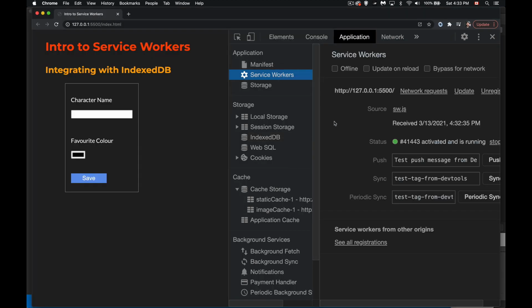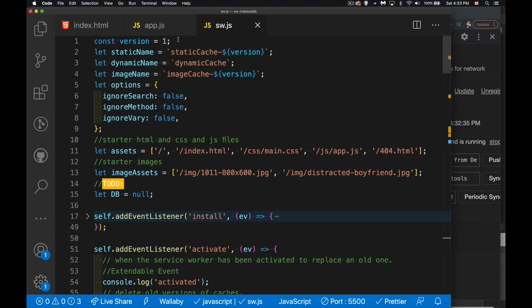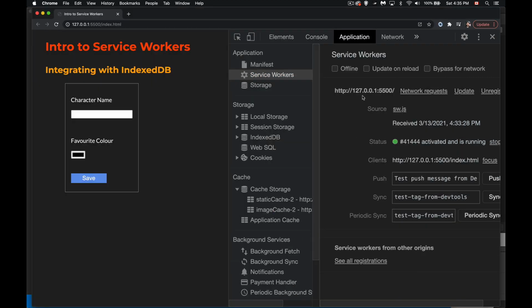So back to the service worker, and what I'm going to do is make a change to my service worker. I'm going to change the version number so we can see this actually happening. We make a change right here, and we'll go back to our page here, skip the waiting, and refresh this. We have the latest version.